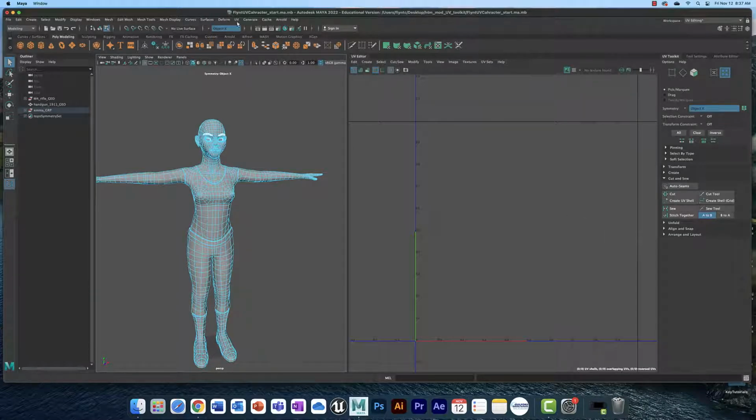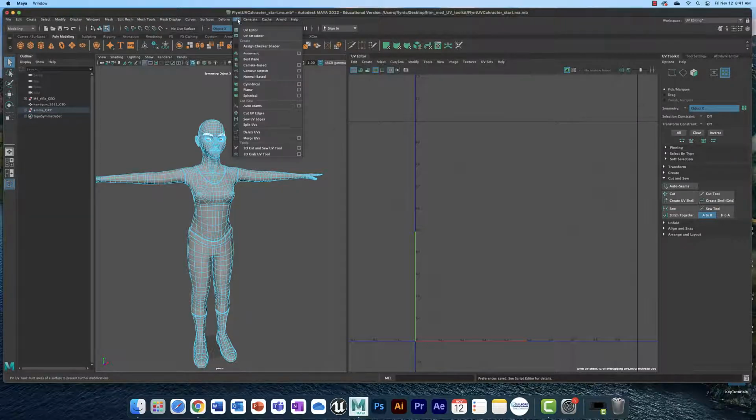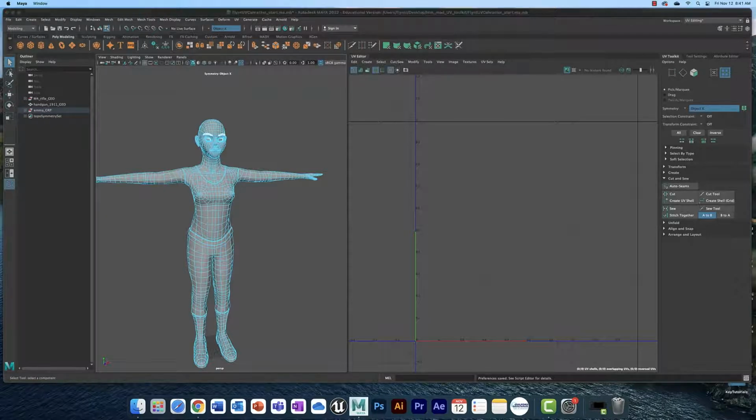And one of the main tools we're going to use is what's called the 3D cut and sew UV tool. And this will allow us to cut seams on our character, and that will help us base where the mesh is going to unfold and lay out. Well, one very important thing we need to do before we can use the 3D cut and sew tool is we need to do something to the preferences for our Maya application.